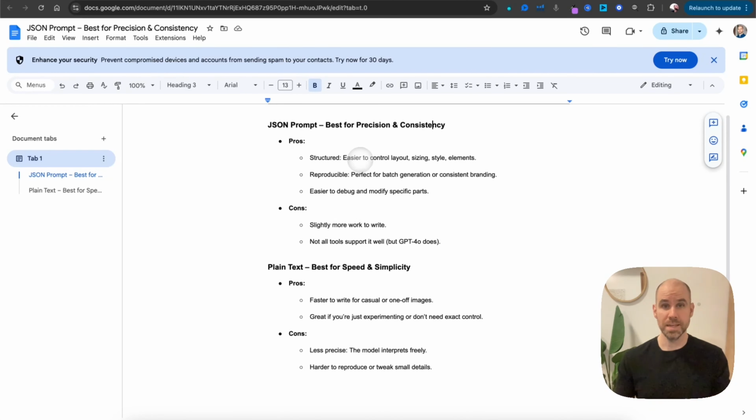It's easier to control the layout, sizing, style, and elements. It's going to be perfect for batch generation, consistent branding, and easier to debug and modify specific parts. So this is going to help you if you need to edit, or even before the image gets created.